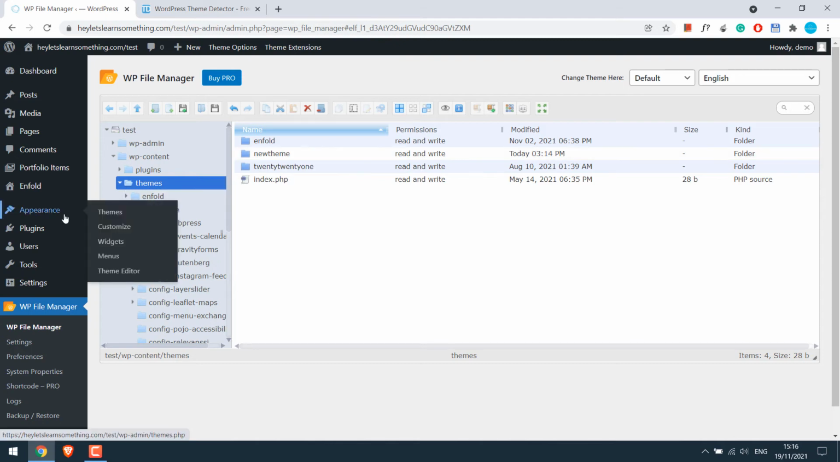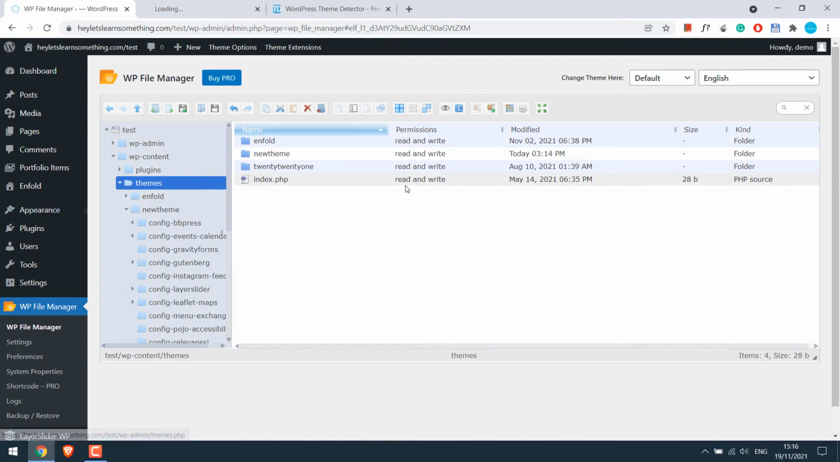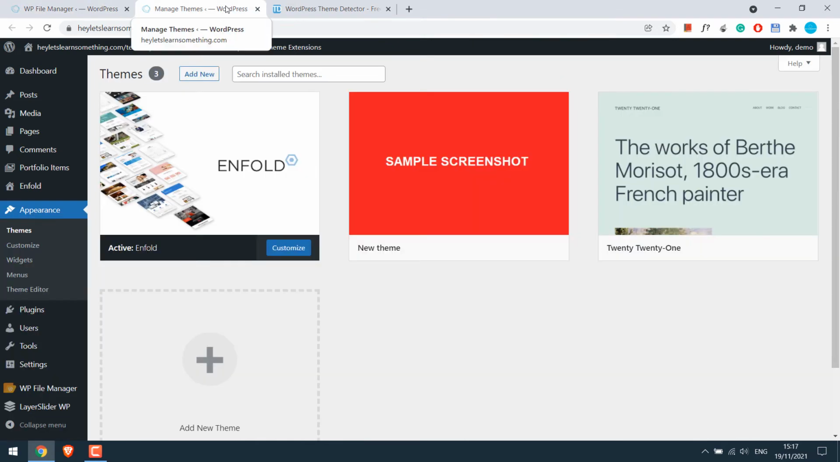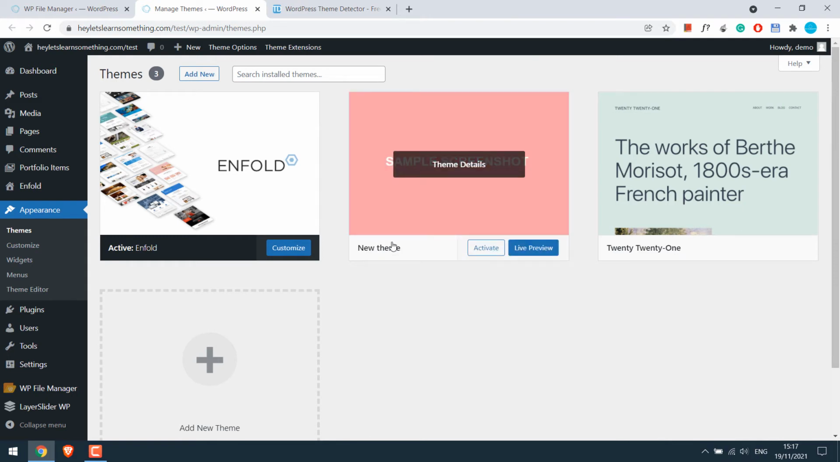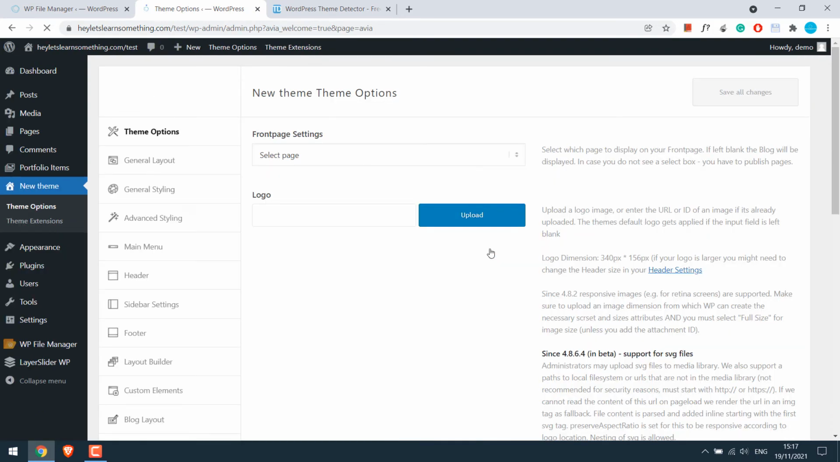Now again go to Appearance and Themes. So you can see the screenshot has changed. Please note, sometimes due to cache, you might see the same screenshot. You might have to clear the cache in that case. Anyway, so here the theme name has also been changed. Now activate this theme. So the theme has been activated.